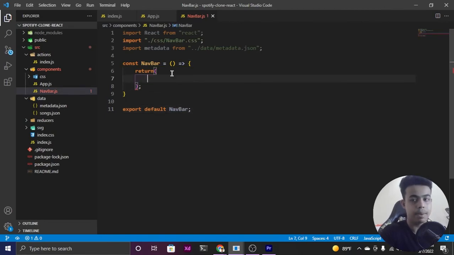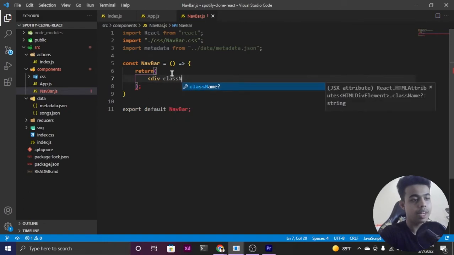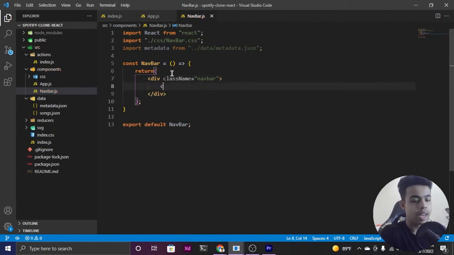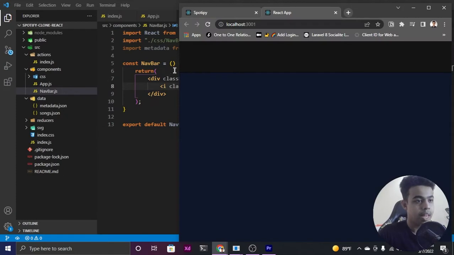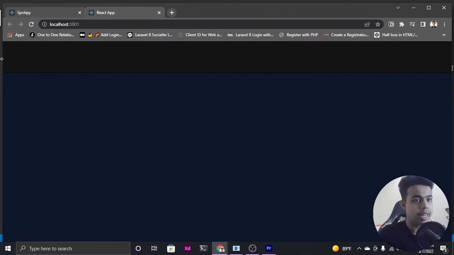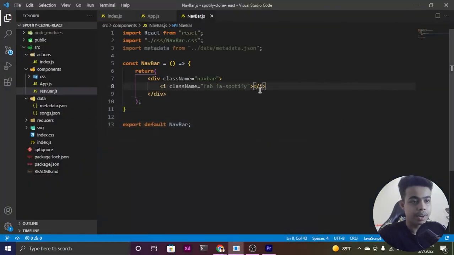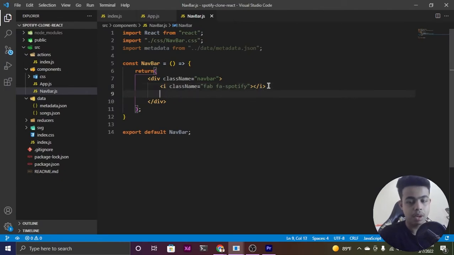Now let me style my header. So first of all, I will be having a div which is going to have a class name that is going to be navbar, and after that I will be having a Font Awesome icon that I am using for Spotify. So fab-spotify. Great. Now when I do save it, and if I come to my project and refresh, as you can see over here, the icon is not being displayed, but we are getting our navbar background color being displayed over here. Great. So here's my i tag for the Spotify icon.